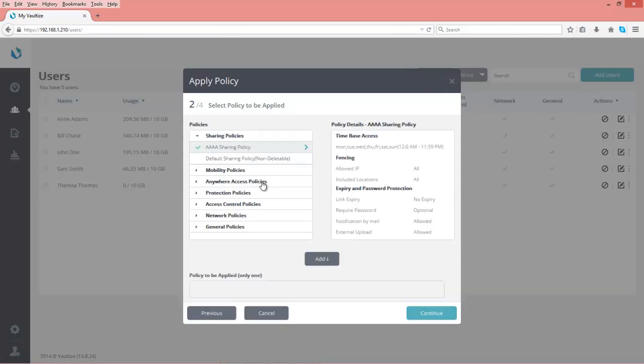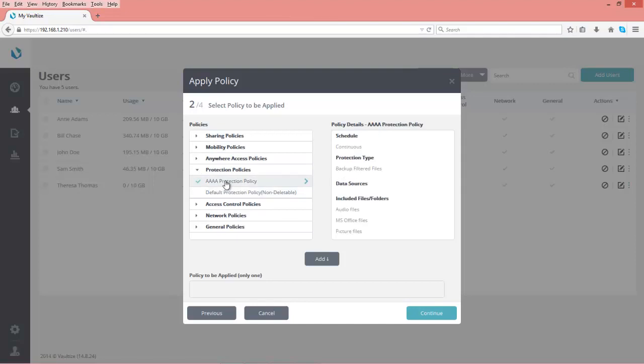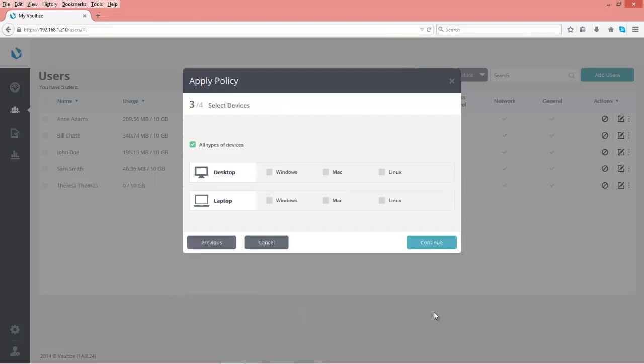And now we're going to come down to where it says protection. And you'll see that we have a couple of choices. We want to pick our AAAA protection policy. You'll see the items that we chose. It's set up for continuous. We're going to back up filtered files. The data sources can be from anywhere. Here's the included files that we're going to protect. Everything else is excluded. So we want to go ahead and add that, and then continue to apply that policy to our group.